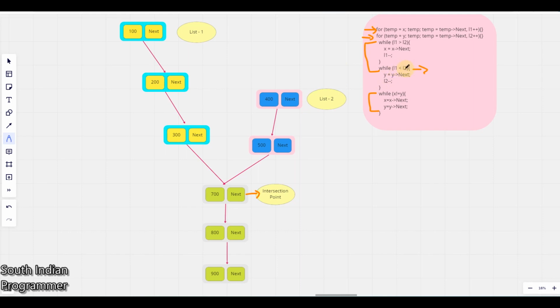L1 and L2, in order to make them equal, we have to reduce L1 and L2 in both of these while loops. And once those counts are equal, when it's in this position, we have to travel at the same time. So x equals x dot next and y equals y dot next, so that where these two nodes are equal, at that time we have to break. So while x not equal to y, until then we have to go. By the time both are equal, that will be our intersection point.